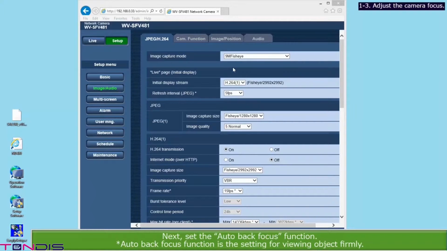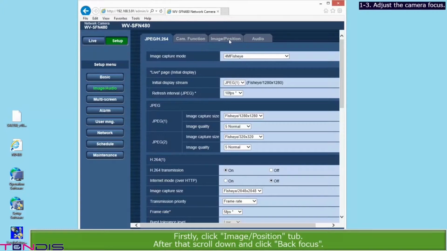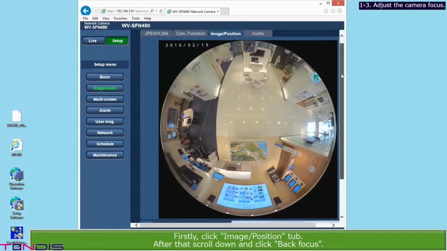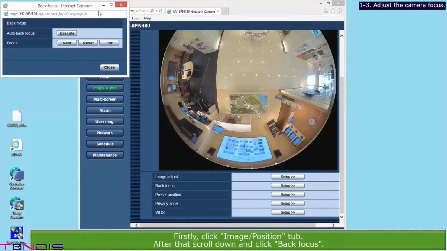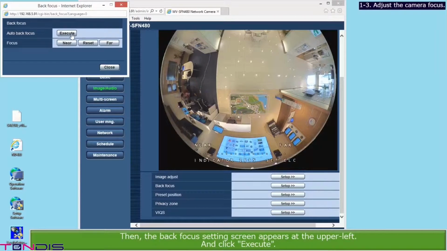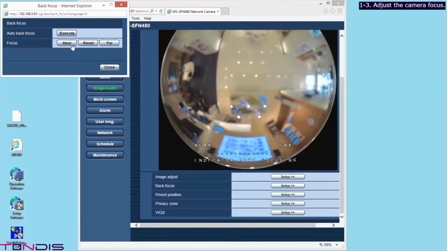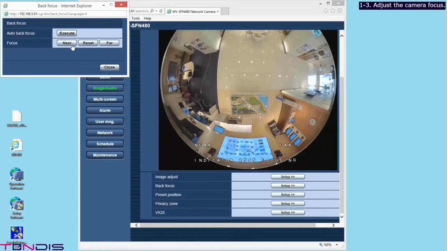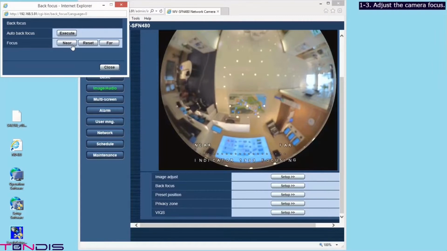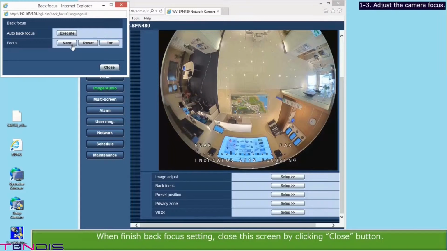Next, set the Auto Backfocus function. Auto Backfocus function is the setting for viewing objects firmly. Firstly, click Image Position tab. After that, scroll down and click Backfocus. Then, the Backfocus settings screen appears at the upper left. And click Execute. When finished with Backfocus setting, close this screen by clicking Close button.